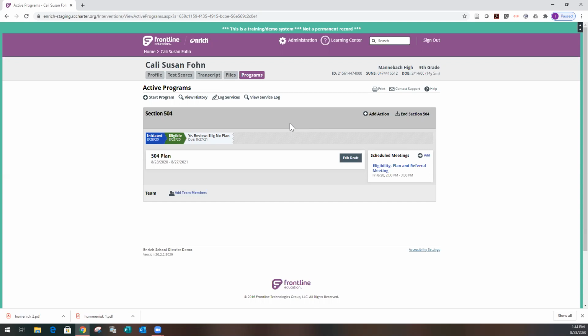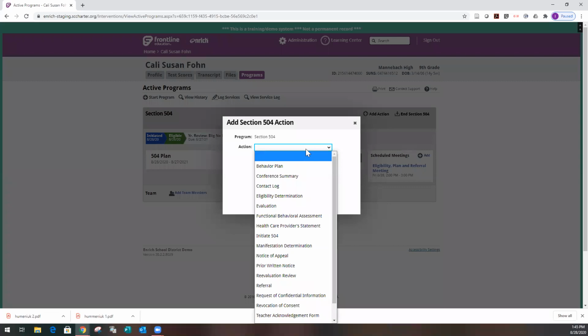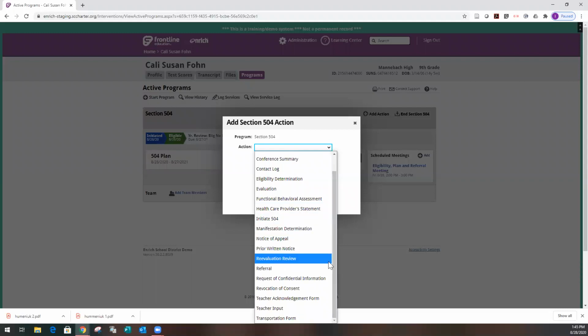It is the same as our previous system. The steps are the same. There's just a few added features, bonuses, and bells and whistles, so to speak. So if we go into add action, we can look at some of those. So you see there's a conference summary, which is really nice. That's where you can keep some of your notes during the meeting. There is a healthcare provider statement, which is where we can request information from the doctor. We can have it filled out right at the meeting and then send it to the doctor ourselves, which is nice, saves a little bit of time.